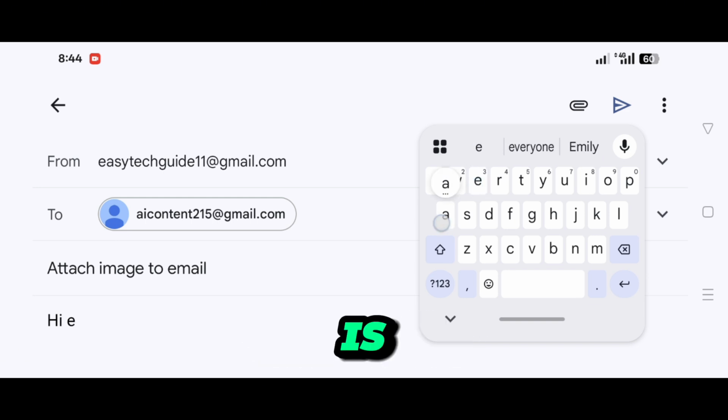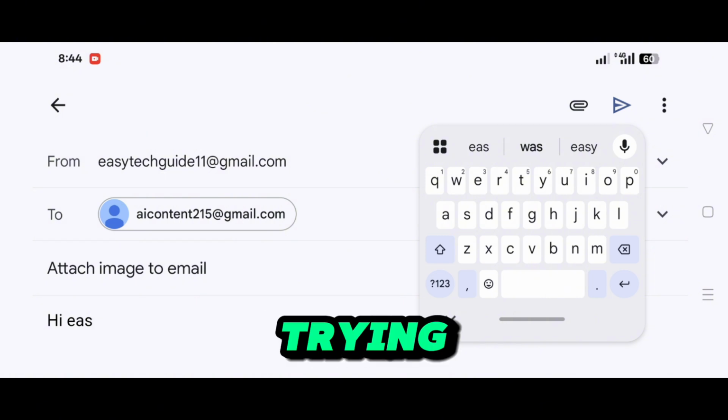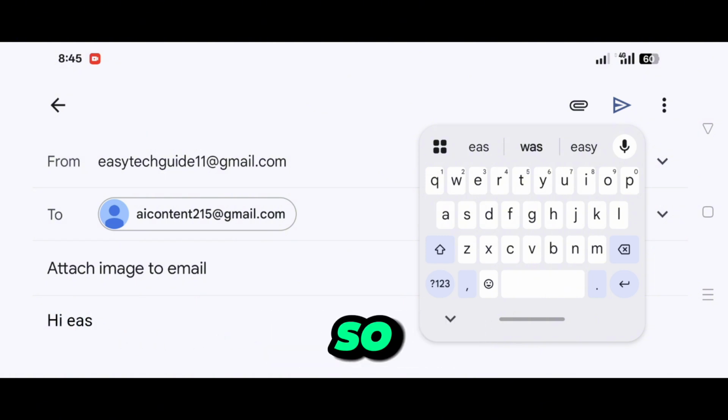So the subject is just like the title of the email you are trying to send to someone. All right, so for example, I'm using attach image to email. We are just doing it practically, it's just an example so you guys can understand.